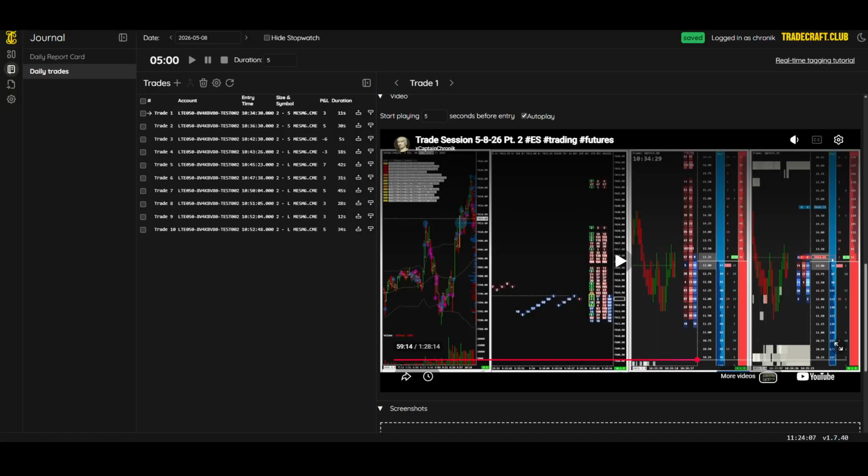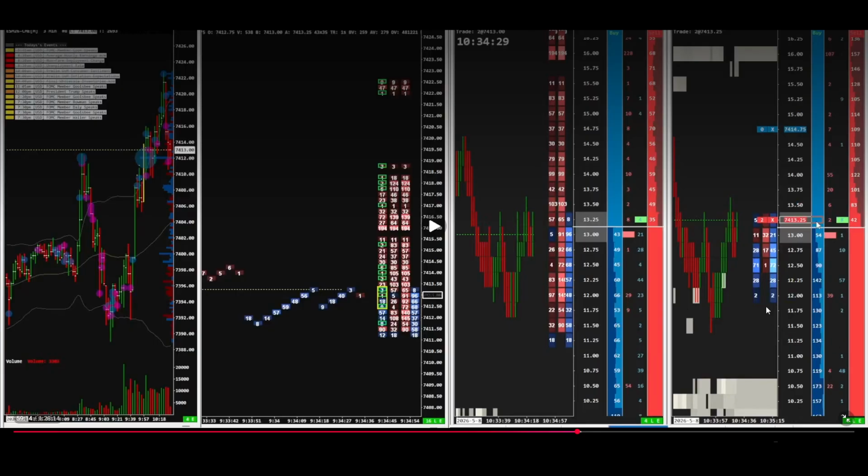All right, today is May 8th, 2026, and this is just going to be a super quick review of my trades today. I guess let's jump into it with trade number one. Today was a really good day, and I just want to quickly document some of these trades.